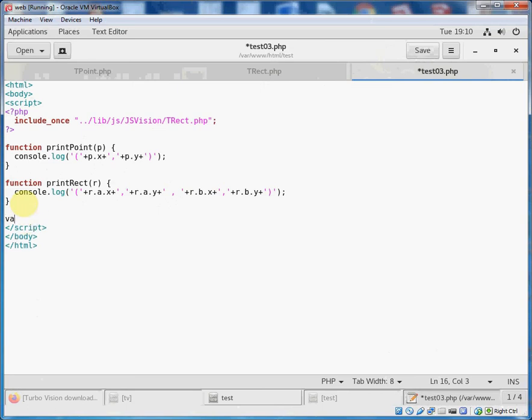So right now, let's create some points. Variable p1 equals new TPoint. Let's create a point passing in no parameters. Let's create another point passing in both parameters. And let's create another point passing it one parameter. Now, if you pass it one parameter, it has to be of type TPoint. So let's pass it p2 back to it.